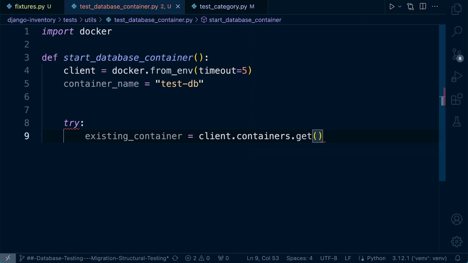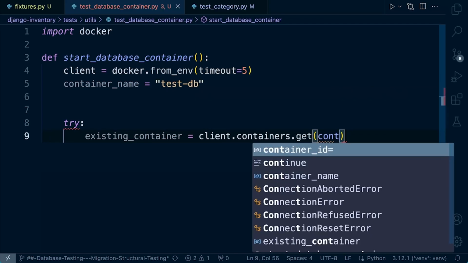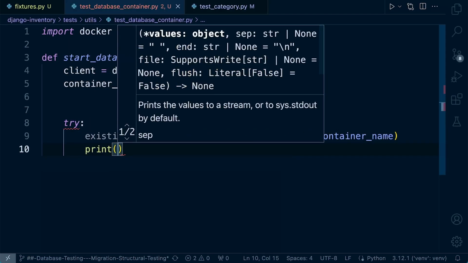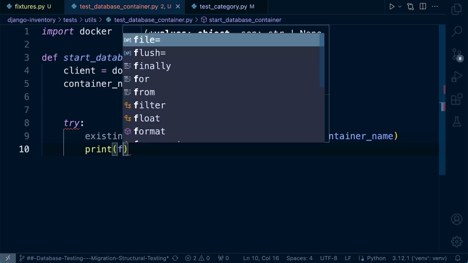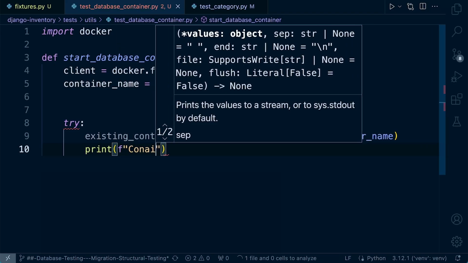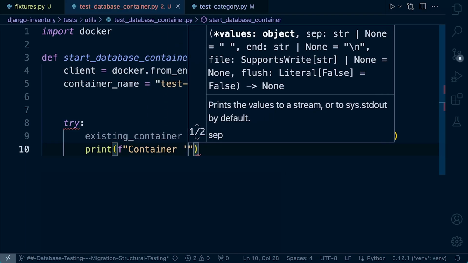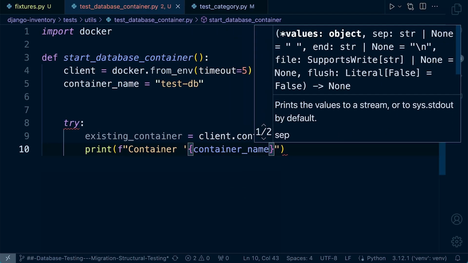Okay, so we're utilizing the Docker API containers. We're going to get some information, and that's going to be the container name. So we're going to try and return the container where the container name equals testdb. Of course, if it's already created, then we're going to return an instance of that container. We're going to be able to access that container. So print container, and then container name, let's say exists.